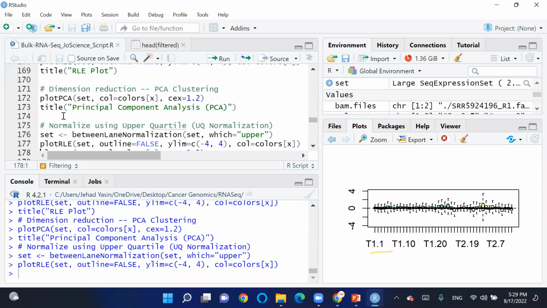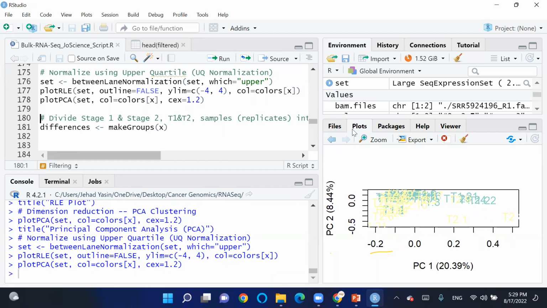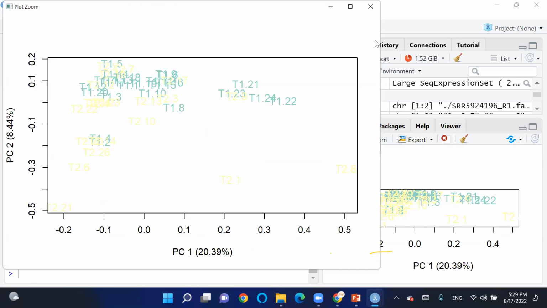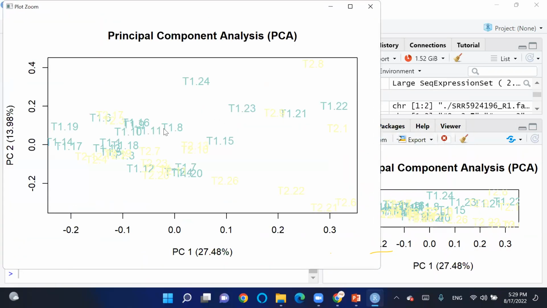Okay. We can also run the plot PCA or the clustering. As you can see here, the values are closer to each other and we have reduced the variation as opposed to our previous unnormalized plot. The values are quite more spread.